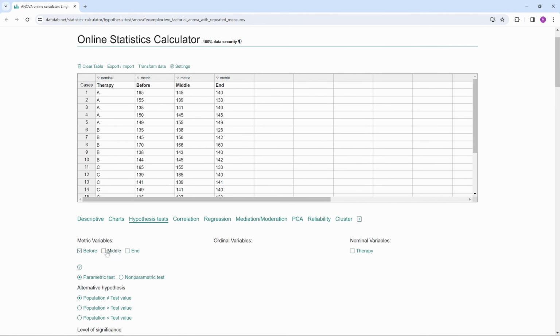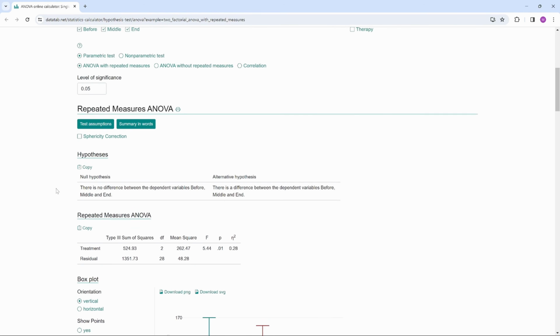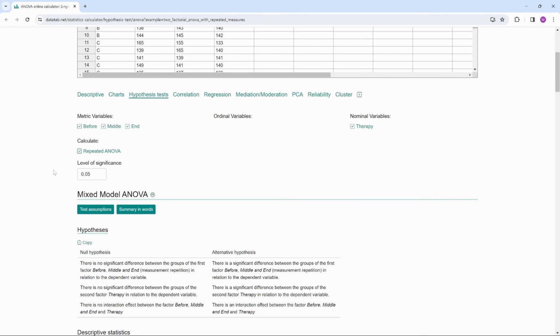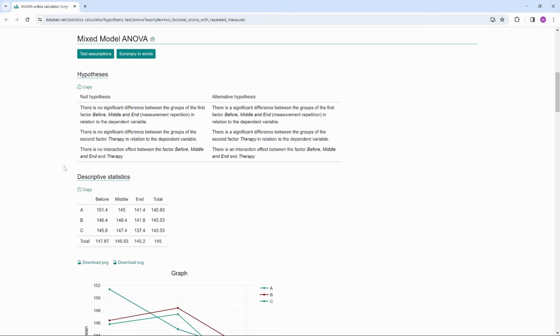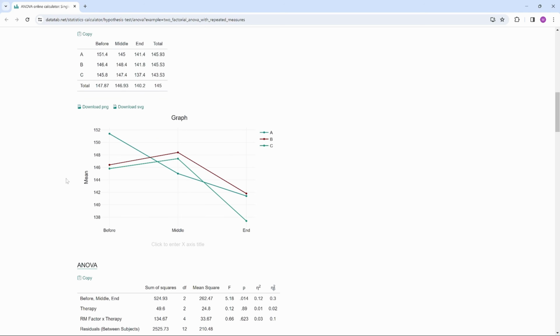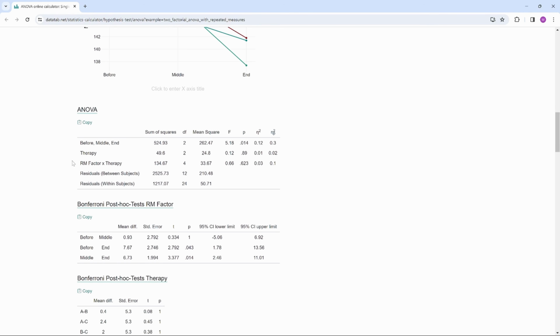For example, if we click on Before, Middle and End, a repeated measures ANOVA is automatically calculated. But we also want to include the therapy, so we just click on Therapy. Now we get a mixed model ANOVA. We can read the 3 null and the 3 alternative hypotheses here. Then we get the descriptive statistics output. And here we see the results of the analysis of variance and also the post-hoc test. We'll look at these again in detail in a moment. But if you don't know exactly how to interpret the results, you can also click on Summary in Words. But now back to the results.